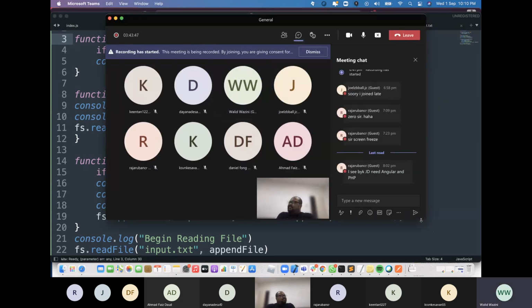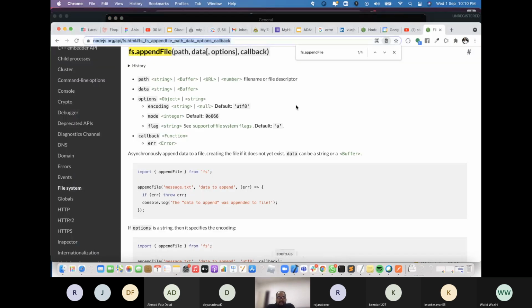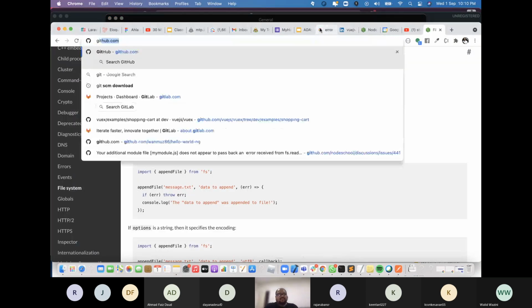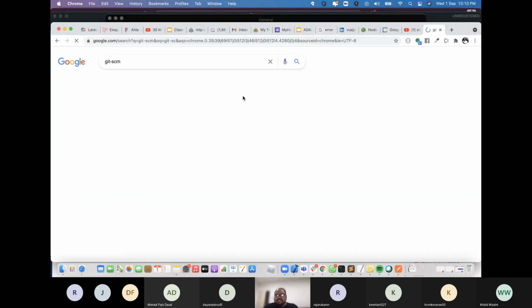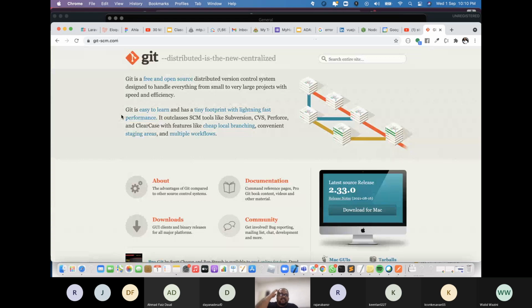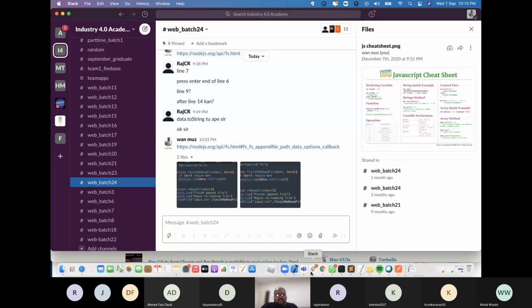Okay, tomorrow I'm going to teach you how to use Git command line. So before you come to class, please download Git SCM. Please download Git SCM. For those who have, for Faiz and David and Walid, I think you already have it. So download first and then install it. Download first and install it.